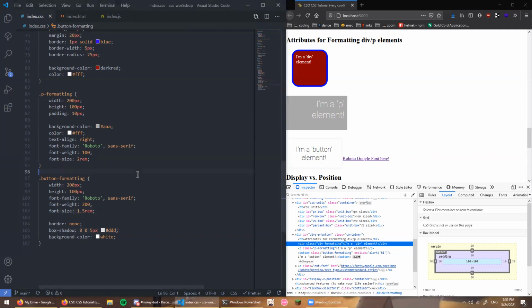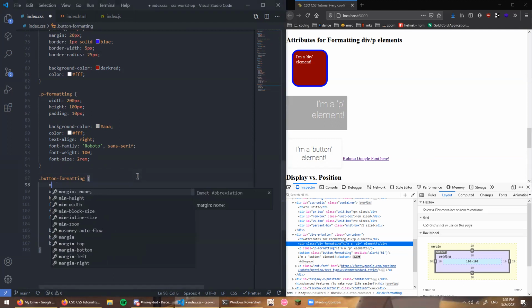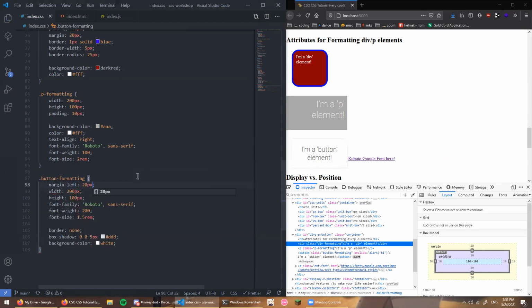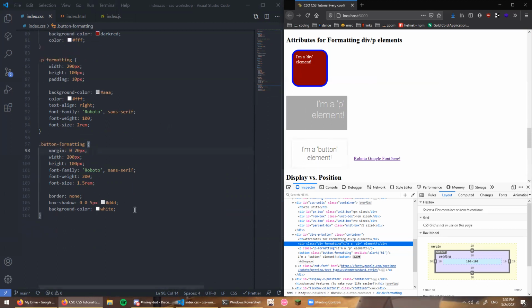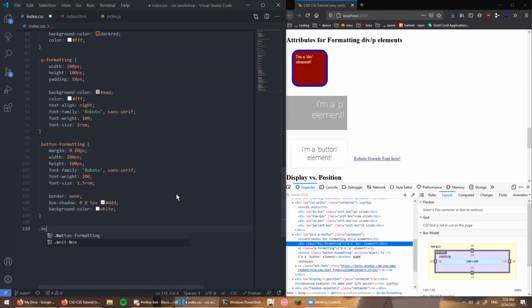Let me add some margin to it so it's not so close to the edge. Actually, I just need left. Yeah, okay, so now it looks like a legit button. But when I hover over it, the user doesn't know it's a button. I could format all of these to look like that. So what we need is for something to happen when we hover over it.